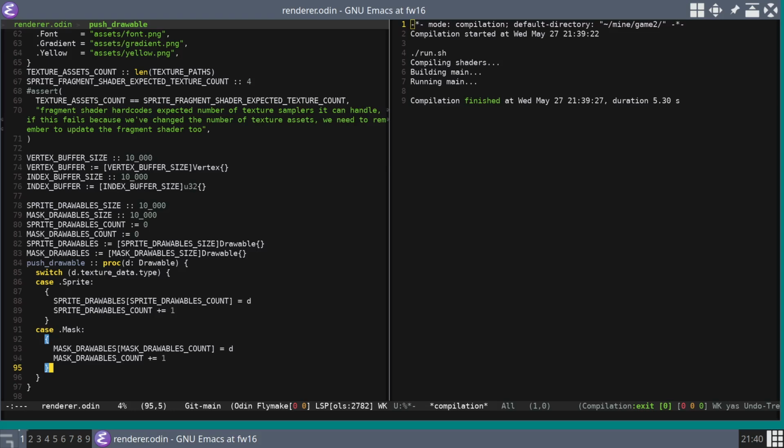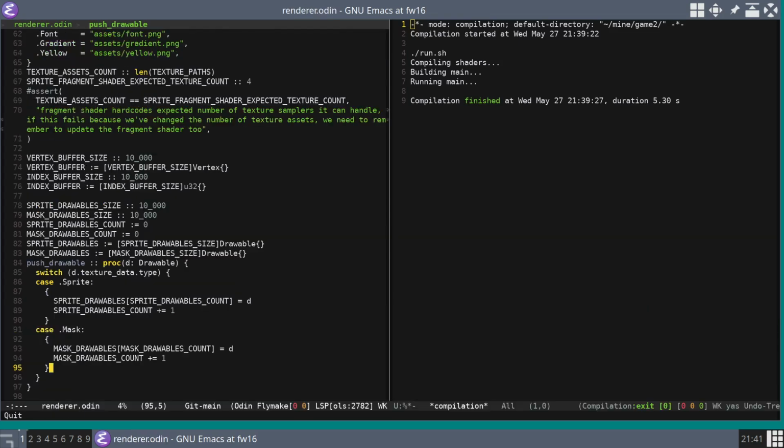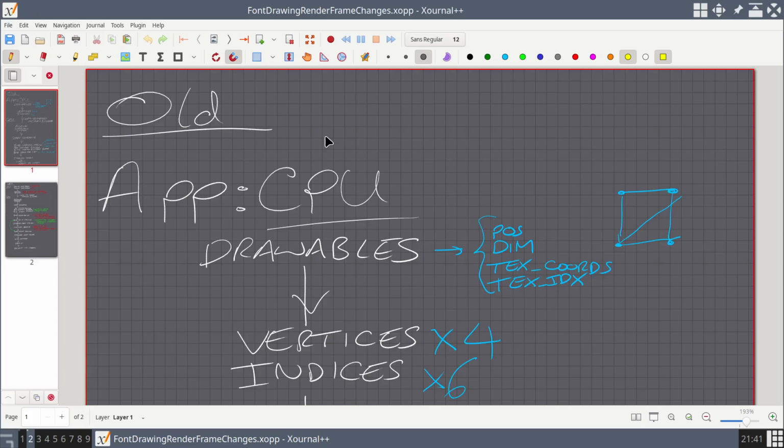So we populate those two buffers full of drawables, and then we're going to generate our vertices and indices to actually pass it off to the GPU. Now, I've done a little scribbling to remind myself how it used to work and how it now works, because I've learned a few things doing this. So I thought this might be an easier way to get through it. And I'll jump back and forth to reference the code as and when.